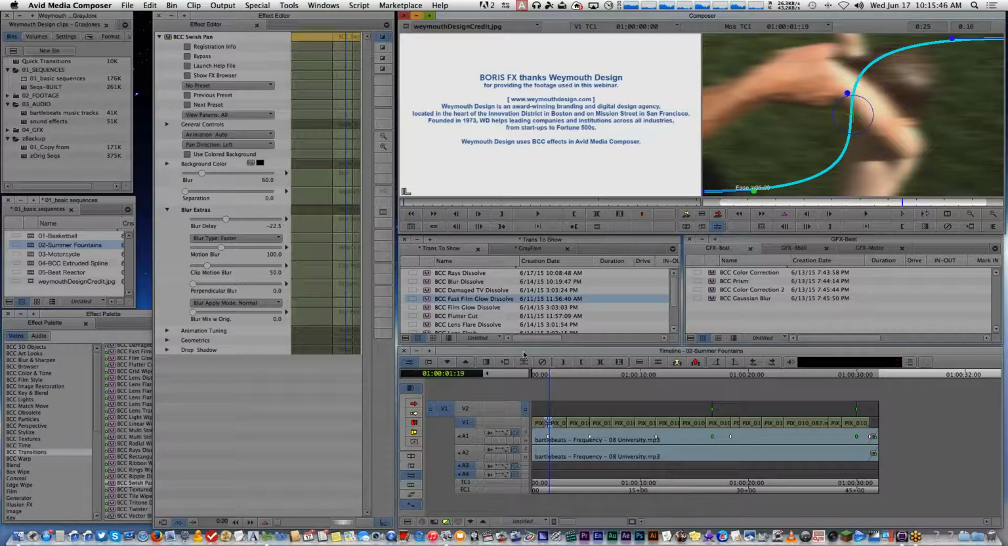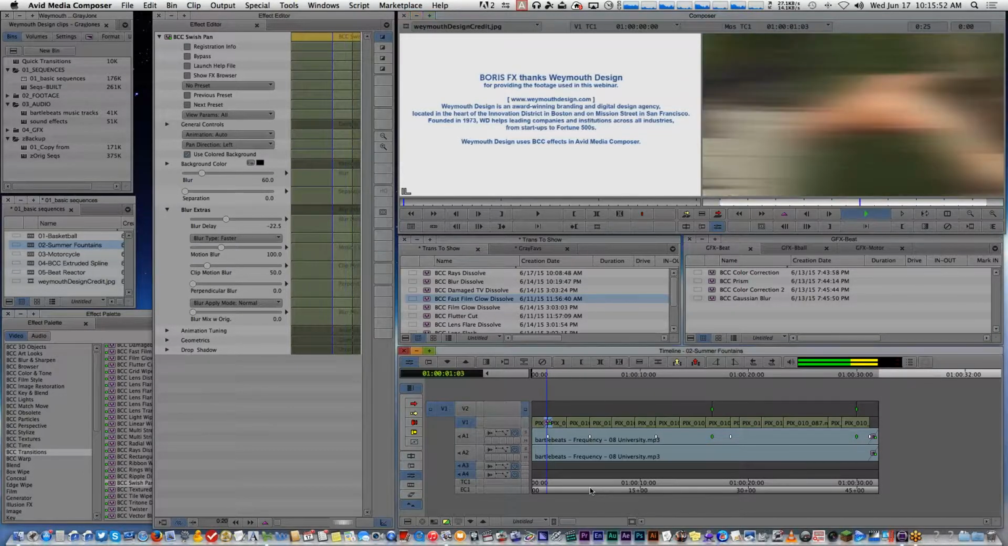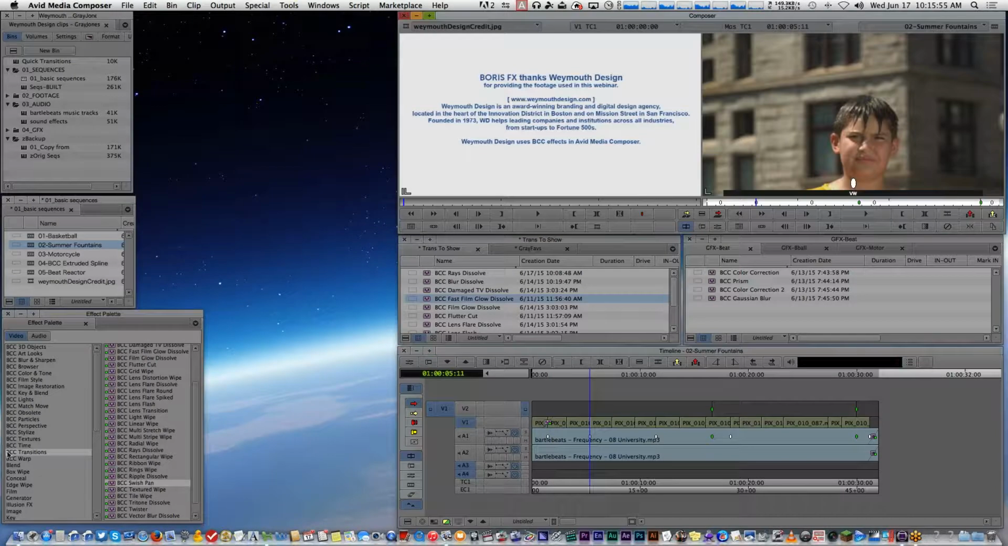So that is the swish pan. There's lots more that you could tweak inside there. You could increase the blur if you wanted to, but that's looking pretty good to me. Let's jump over to the next one and look at the vignette wipe.